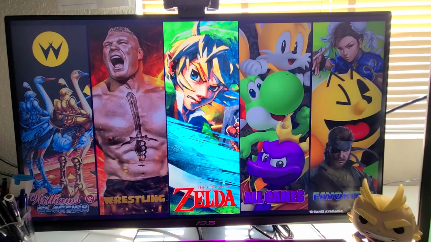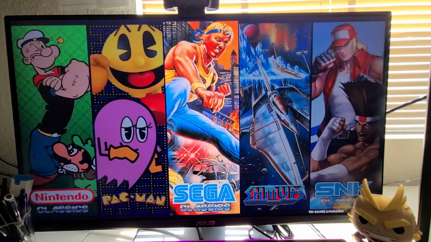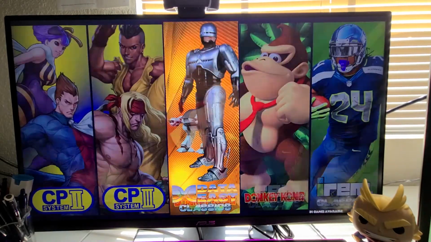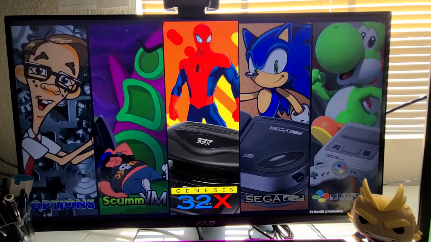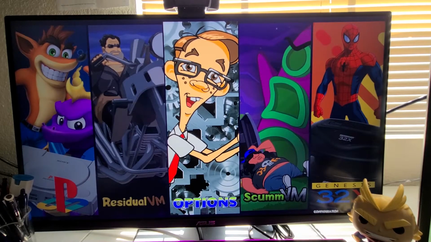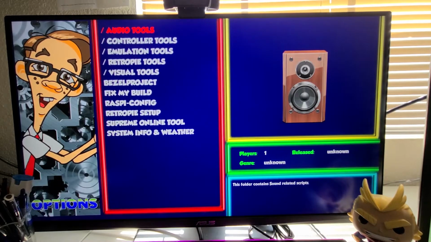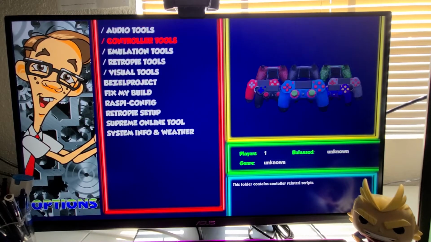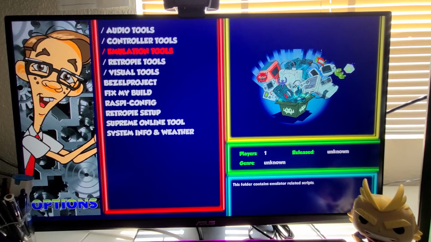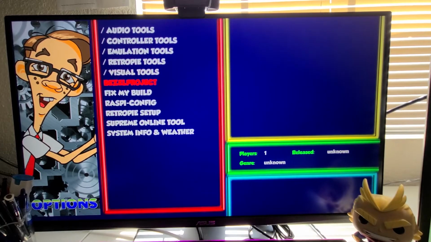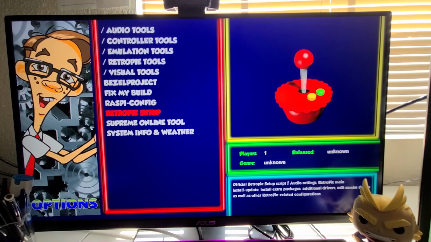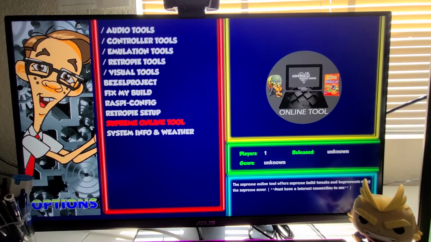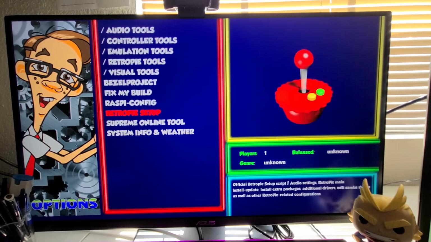So let's make our way over to the options settings. This always takes a little bit of time. Alright, so here we are at options. This is where you're going to find all of your little tweaks, tips, and tricks. When you enter it in, the first thing you're going to notice is audio tools, controller tools, emulation tools, RetroPie, visual, bezels, fixing the build, configurations for the Raspberry, setup for RetroPie, and some other tools at the bottom.